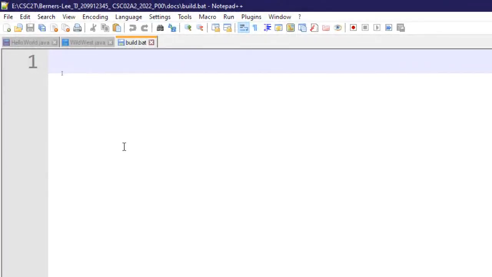So in Notepad++, in the build.bat, what I'm going to do is try and do the things which are already done. What's the first thing I did when I tried to run javac? It didn't work because it couldn't find it. So what do I need to do first? I need to set JAVA_HOME.